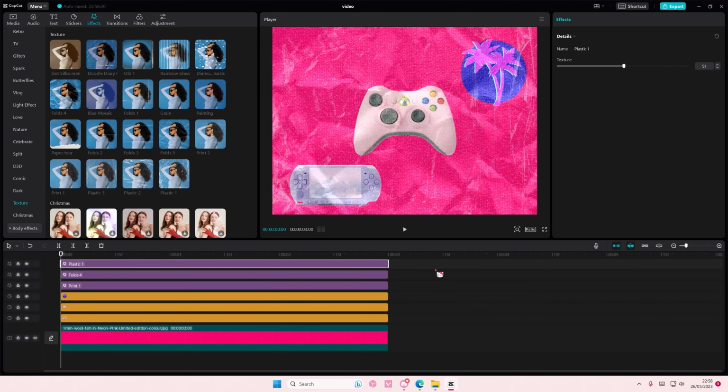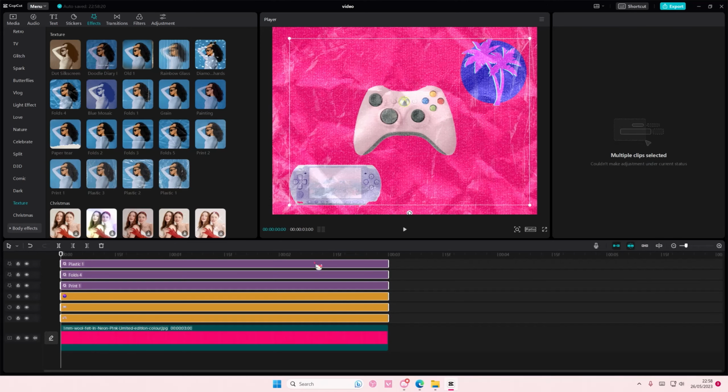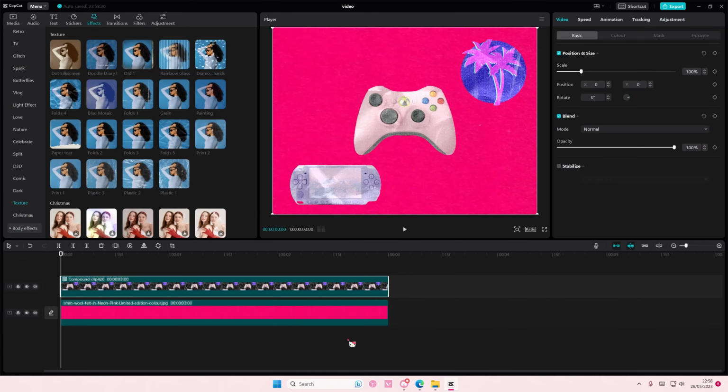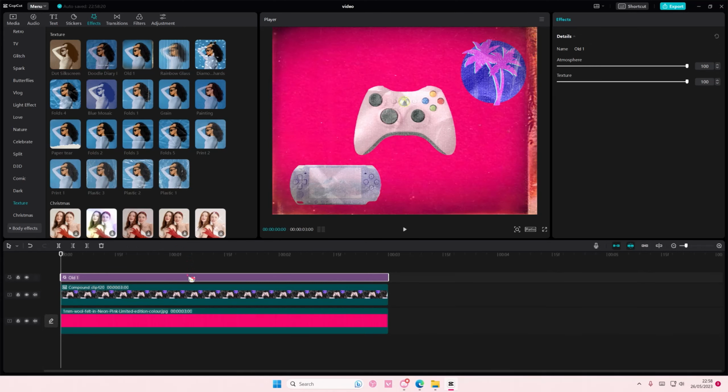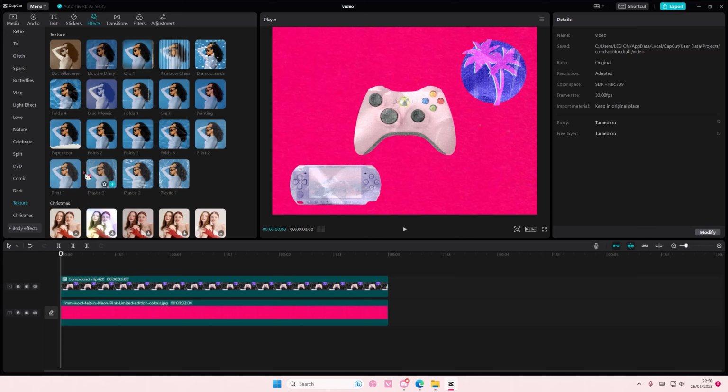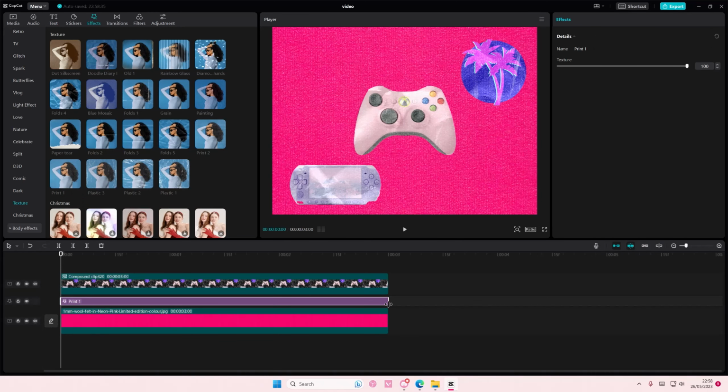To just leave it on the stickers, you can select everything, right click, and then select create compound clip. And as you can see, it will only be applied to the stickers and not the background. Although you can add in a different sort of texture to the background if you'd like to, but place it behind like that. And yeah, that is it.